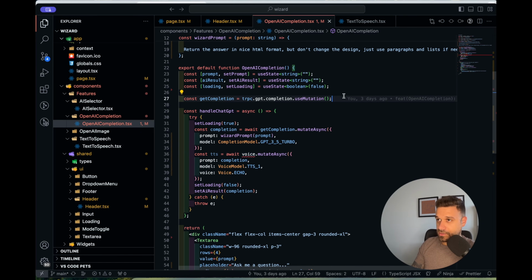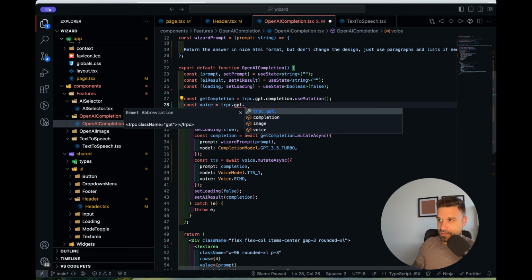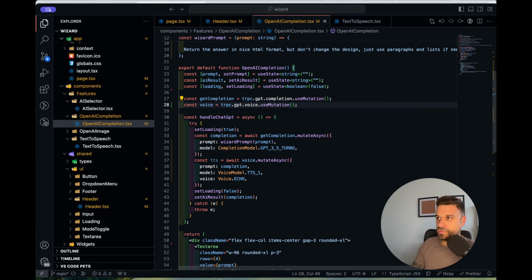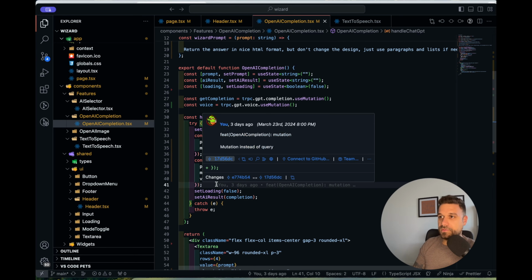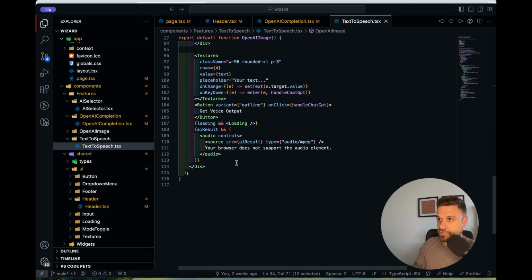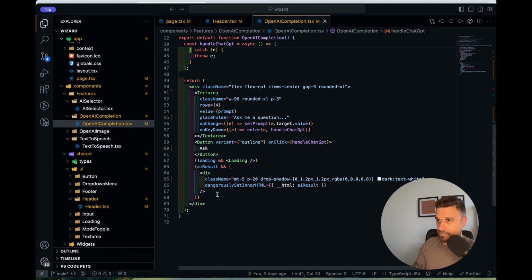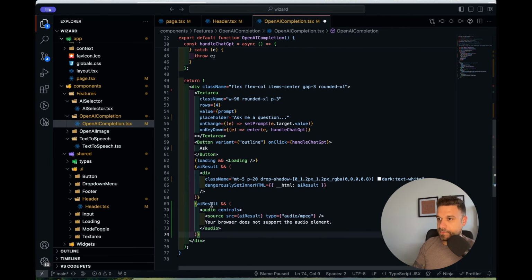And this one is going to be TRPC, GPT, then voice, and use mutation. We are just calling our mutation from the TRPC route. And now here we should get the file name for our text to speech. And now what we need is from here, we should get the audio. Here it is, this one. I can close it now, and we can put it, I don't know, maybe below the result here.